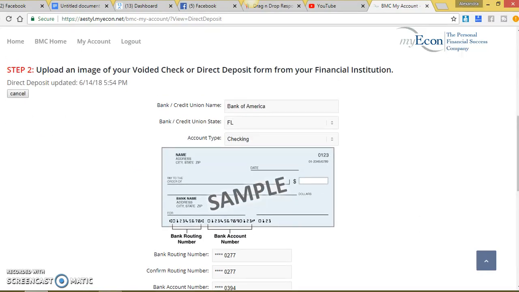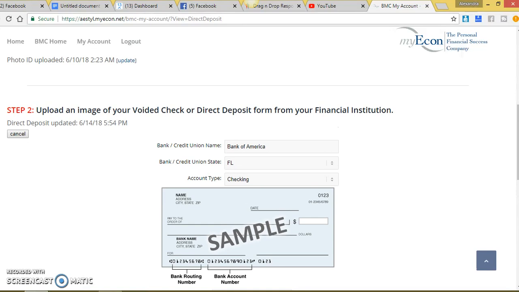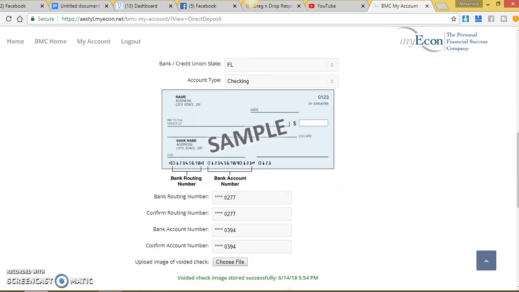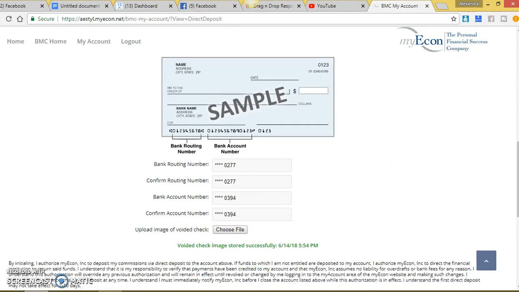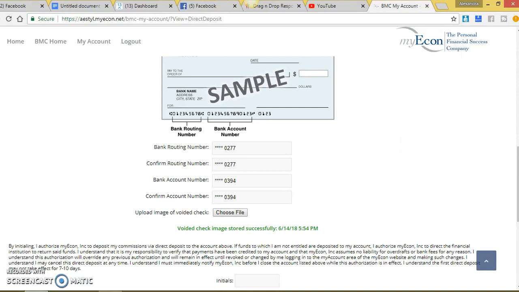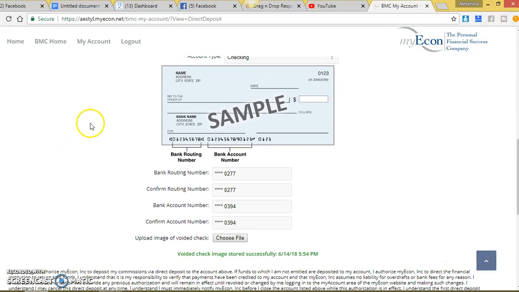I know some people are kind of worried: why do you need my account information? This is to make sure you get paid the right way. You fill out your bank account name, what kind of account it is, your account number and routing number. They will also want to know that it's actually your account, so they will need you to upload a voided check that contains your name, your address, and everything about you, so they can know it's you.